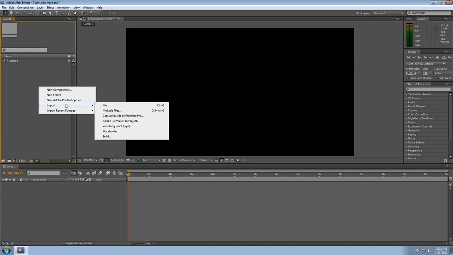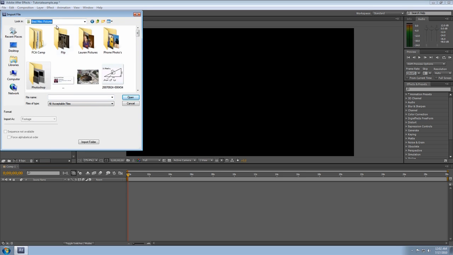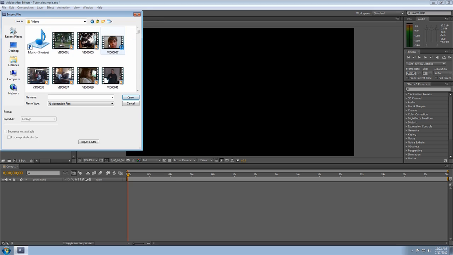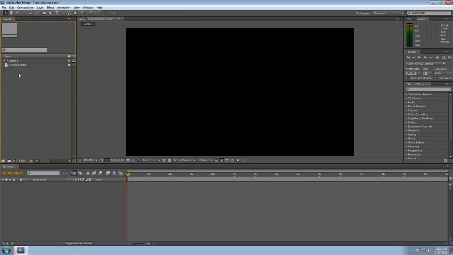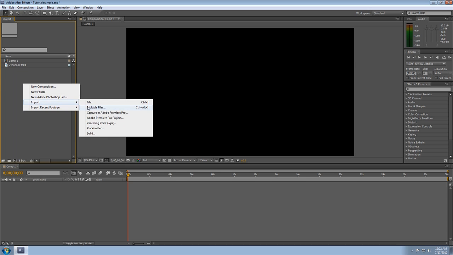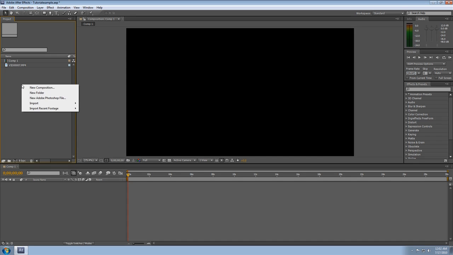But this is just where all your media is held. So if we go back into here, import that, it's where all of your media is held. And if you had recent footage you could import those, so you wouldn't have to go to the import file. You just go to recent footage. Sometimes I forget that's there.